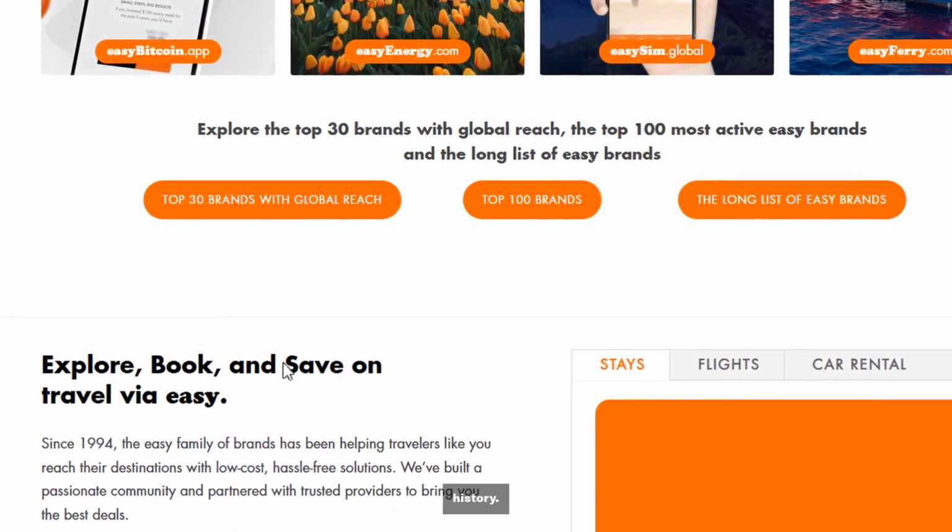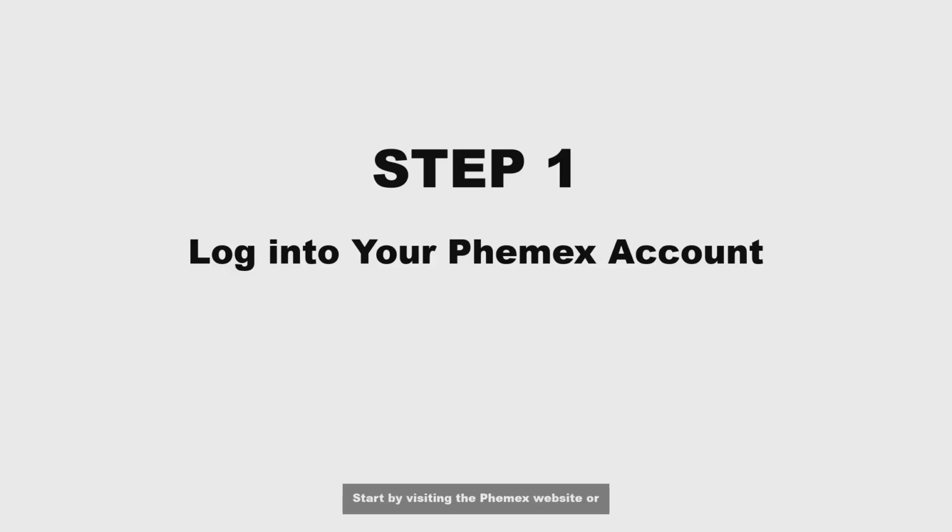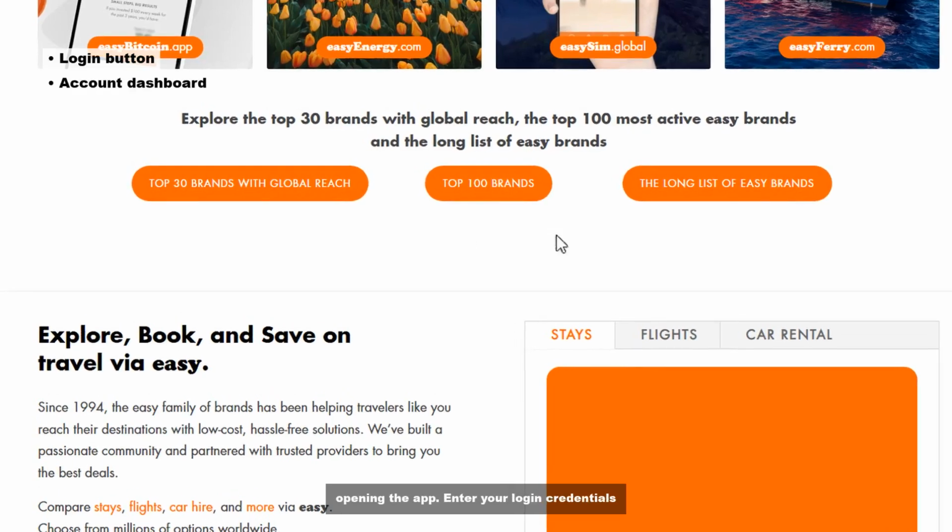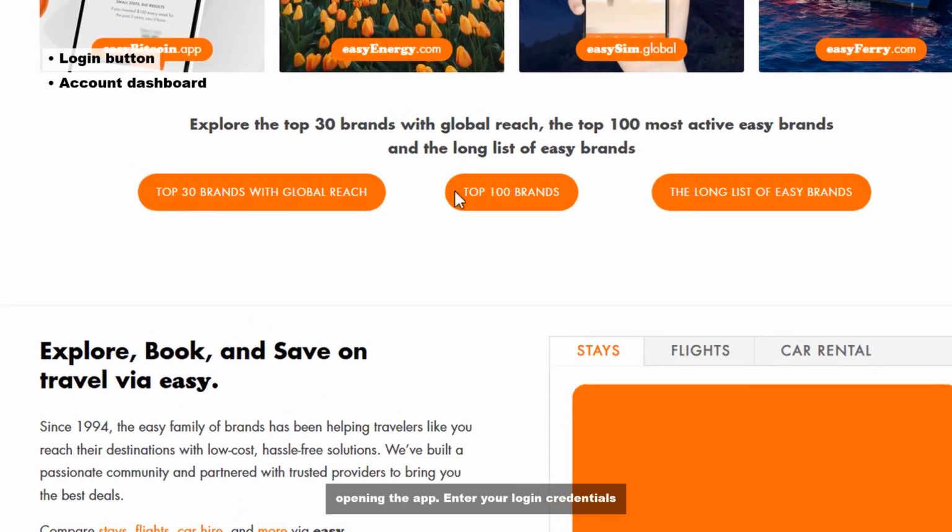Step 1. Log into your Phemex account. Start by visiting the Phemex website or opening the app. Enter your login credentials to access your account dashboard.